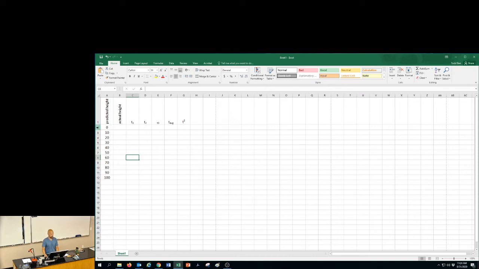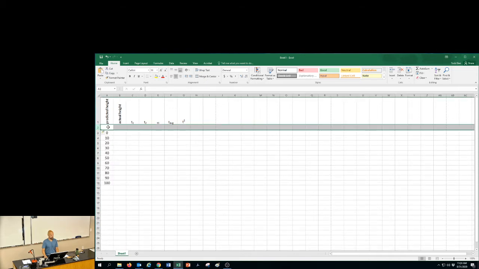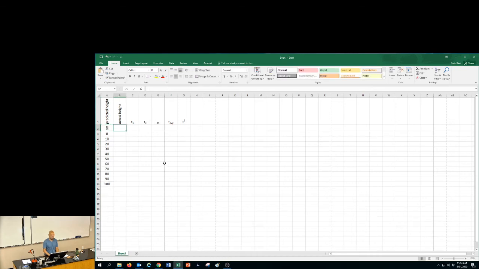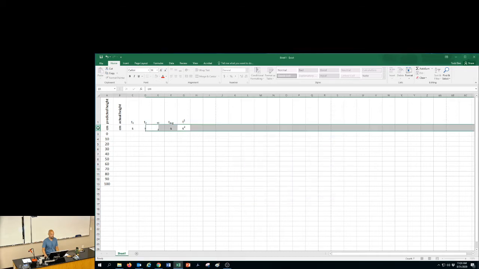Okay, so here's where I want to insert a row. The predicted height is measured in centimeters. The actual height will be measured in centimeters. Time is in seconds, and time squared is in seconds squared. Again, I'm going to make sure that my subscripts and superscripts are correct, and fix the alignment.